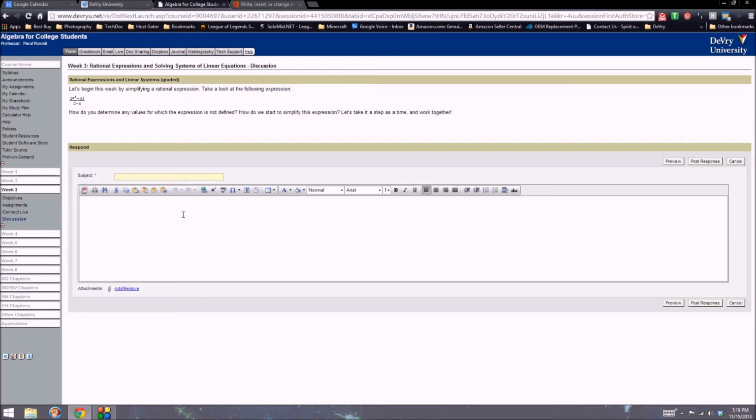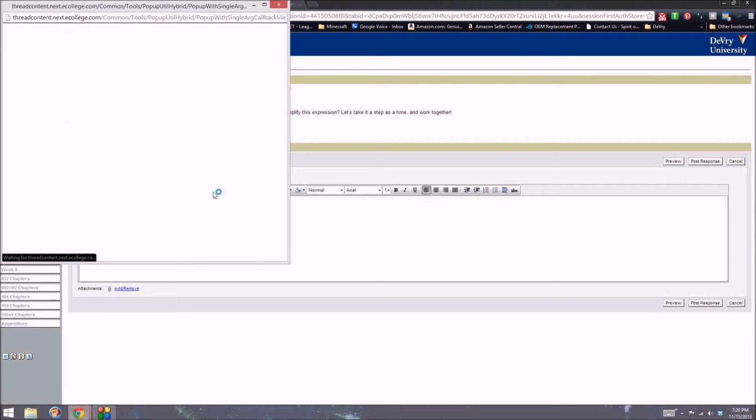Now if you look at the toolbar on your response bar, you will notice about 3 inches in there is an icon that looks like an X with an exponent, and if you hover over that, it says Math Equation Editor. If you click on this, you will get another box that opens up. This may take a few minutes to load.